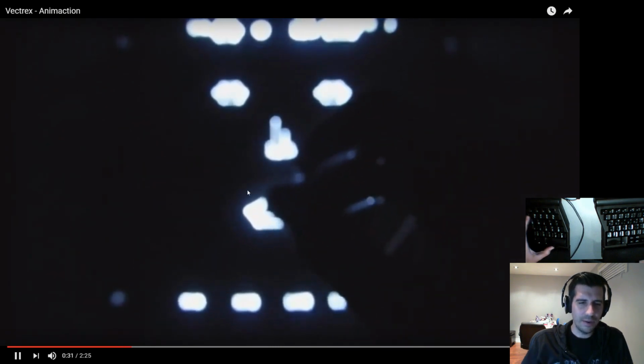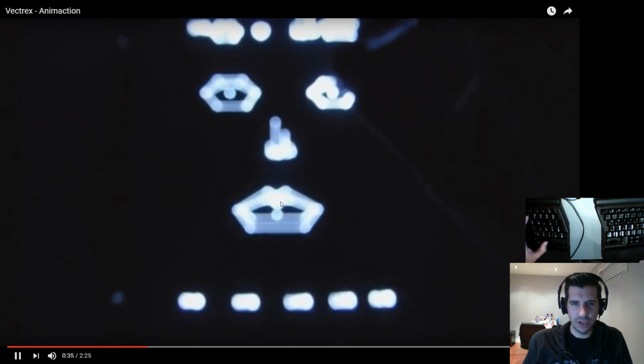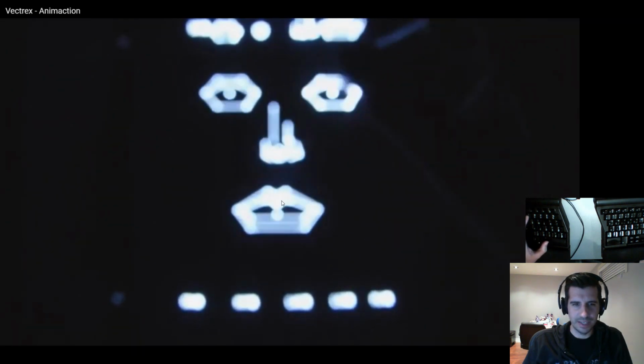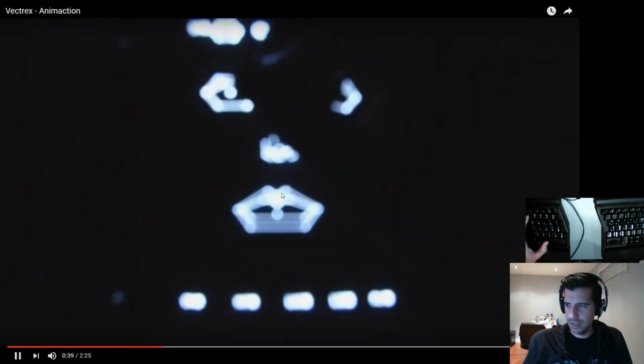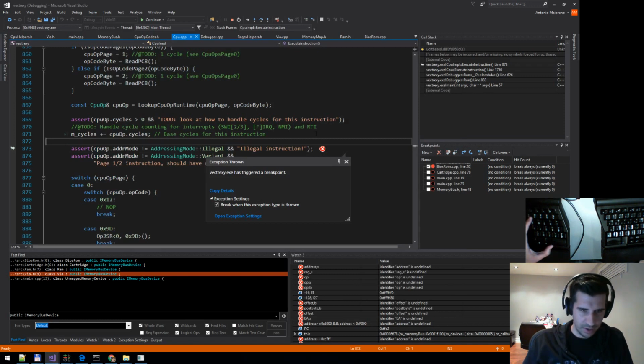Oh, okay, I think I remember this. It's some kind of vector drawing tool, and you can actually animate stuff, like this guy's drawing a face. All right, pretty cool. So where are we here? CPU op address illegal. So this is actually trying to execute an illegal instruction? Could that be?